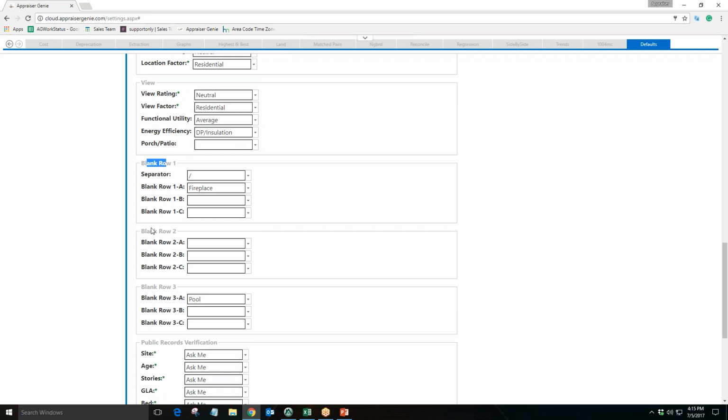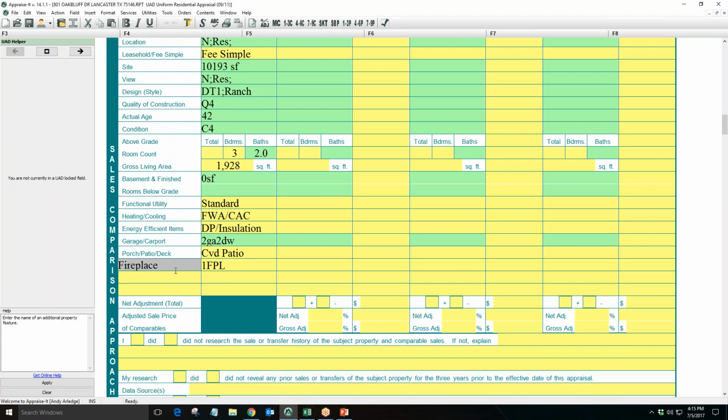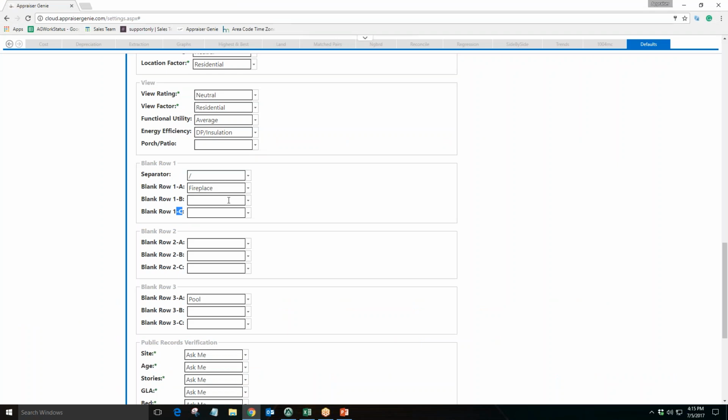Alright, so blank row 1, blank row 2, blank row 3. You're going to notice there's 3 blanks in each row here. And I'm going to go ahead and show you where this goes on the report. This is blank row 1. That will be row 2 and row 3. You'll notice in Fireplace I have row 1. So if we go back to Genie, I put Fireplace in blank row 1.